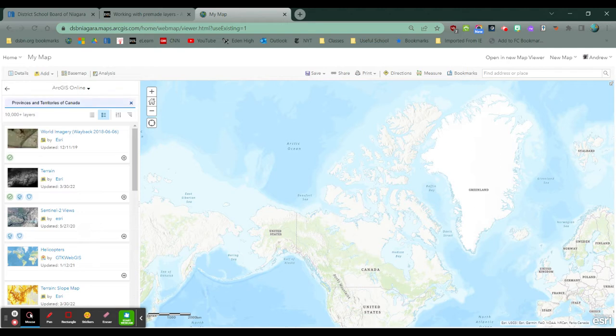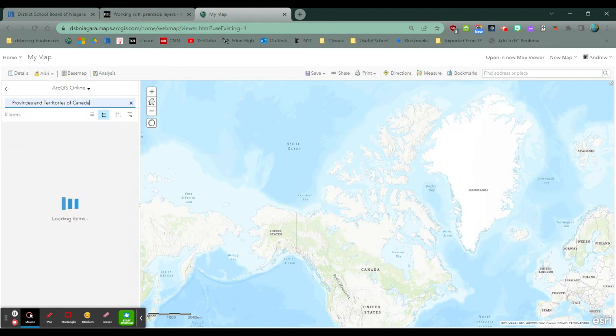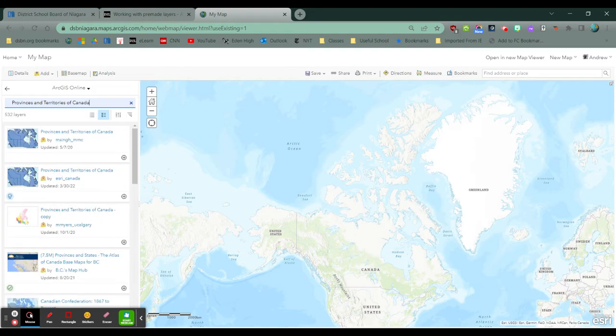Provinces and territories of Canada. Make sure that the students don't make a spelling mistake when they type in their search, because otherwise it won't come up. And once they've typed in their search criteria, they have to hit the enter key, otherwise it won't actually search for them. So let's add the first one here to our map.